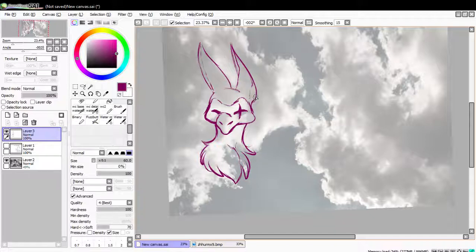And I don't even know what this is, but this is just kind of something that spawned out of that cloud. It's adorable. I don't know what it is. It is a thing.